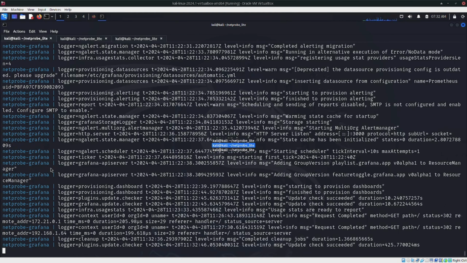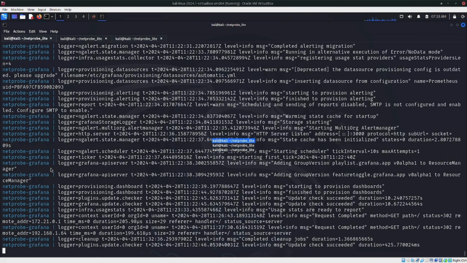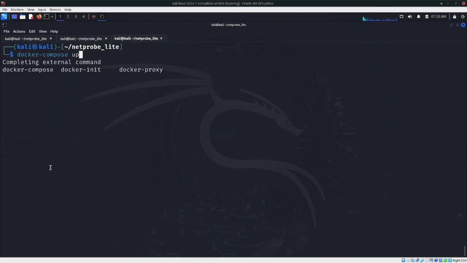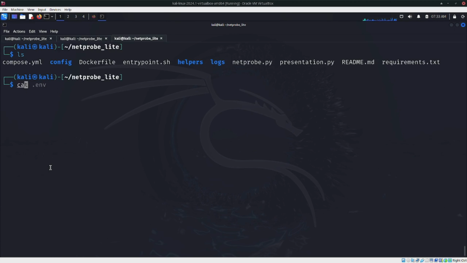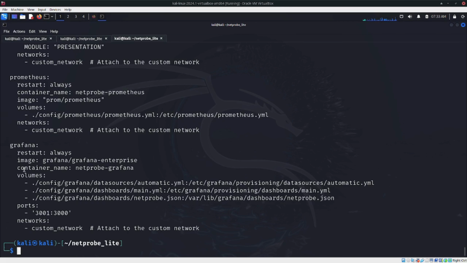Basically, you may want to change the port address that this Netprobe is running on. What you want to do is go inside the compose file, compose.yml. Here we have the ports 3001 to 3000. This one is the default port.